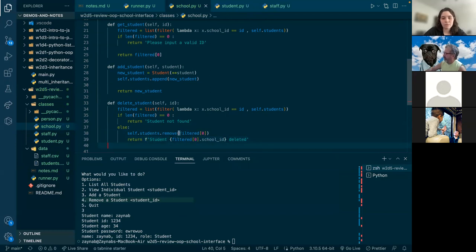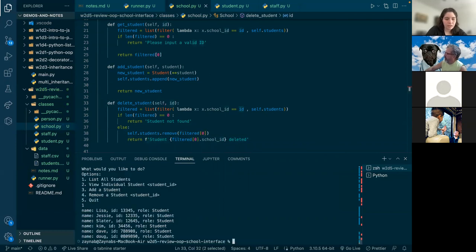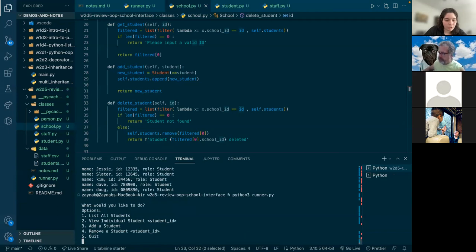Yeah. Because again, filtered at 0 is going to be a student object that we had found based on the ID. Okay, so let's list the students first. We'll grab this first ID here, and we are gonna remove a student.